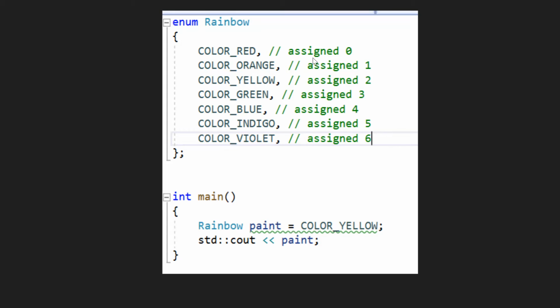Each enum is automatically assigned an integer value based on its position in the enumeration list. So by default, as you can see in this example here, the first enum is assigned the integer value 0, and then the next value will have a value of 1. So as we look at this example of declaring an enum of a rainbow, color red starts with the value of 0. The color orange starts with the value of 1, yellow has a value of 2, green has a value of 3, blue has a value of 4, indigo has a value of 5, and violet is assigned the value of 6.